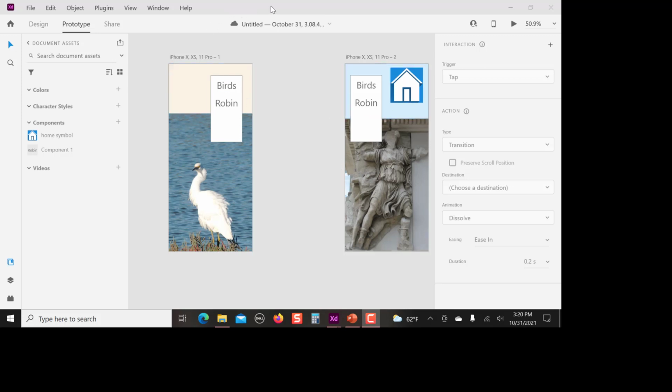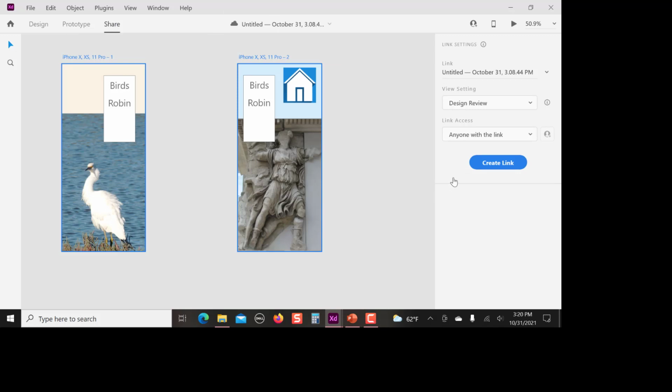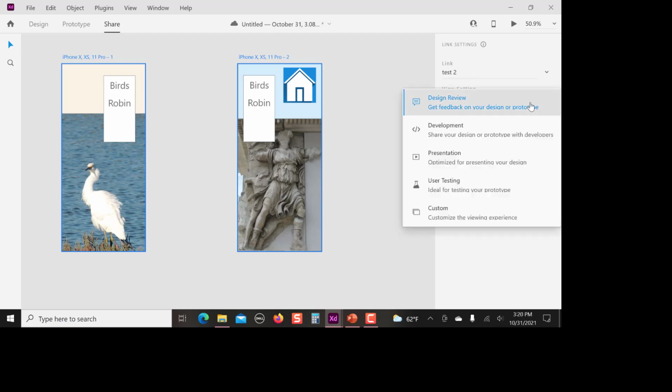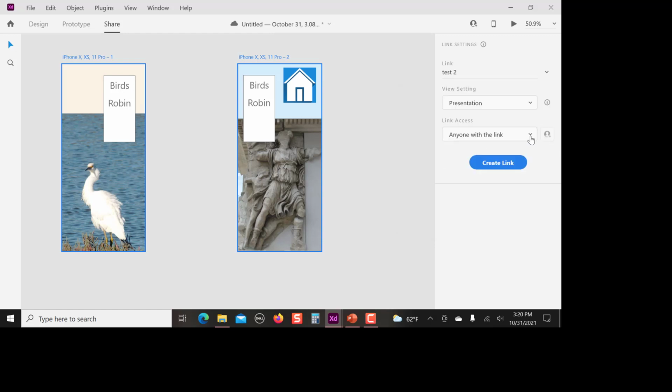You want to go to share. And then what you have here is, I'm just going to name this. In view setting, there's a number of settings you can do here. What I'd like you to do is hit presentation. And then anyone with a link, and then create a link. And so what it's going to do is create the link for you. Just give it a second. You can see here you've got the direct link. You also have an embed code. So I want you to save both, and I want you to put the embed code on your website. And that's how you make a simple app.